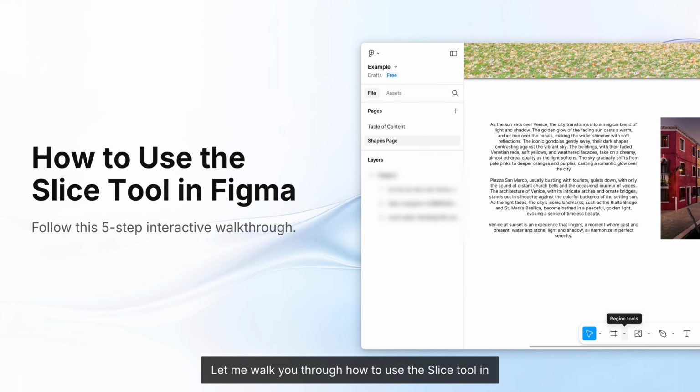Let me walk you through how to use the Slice tool in Figma to export specific elements from your designs. We'll cover everything from accessing the tool to exporting your first slice in just 5 quick steps.